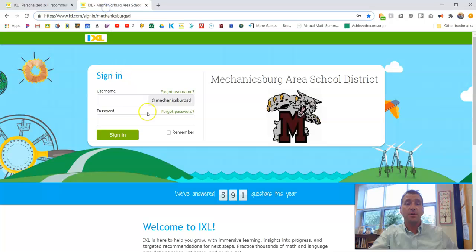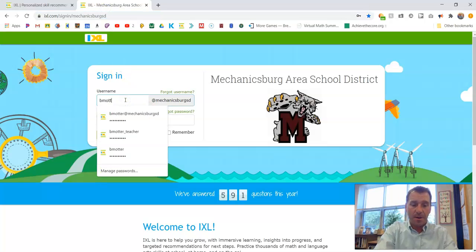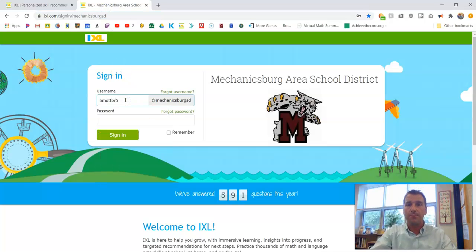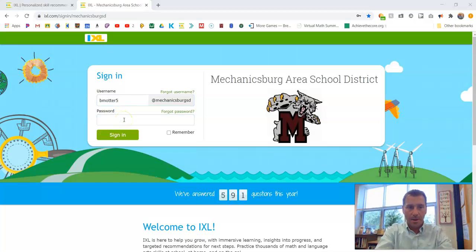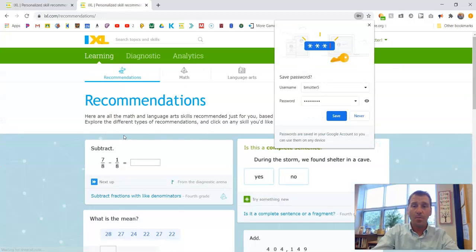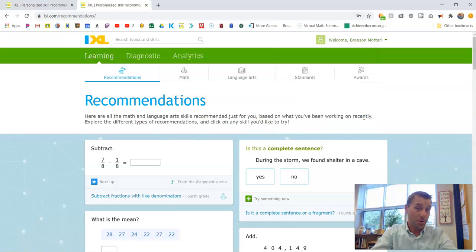Okay? Now, if you go to the unique one, again, all they have to type in is their username, bmodder5, whatever their username is, and then their regular password, and there we go, and it gets me in just like that. So either one is fine. It is completely up to you which one you want to tell your students. I'm not giving a recommendation. Just make sure that they actually type it in.